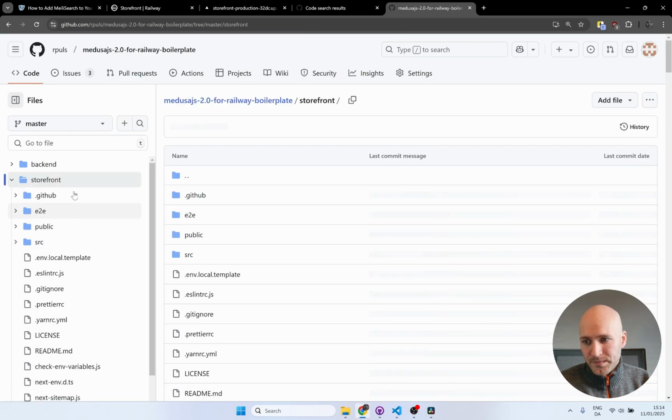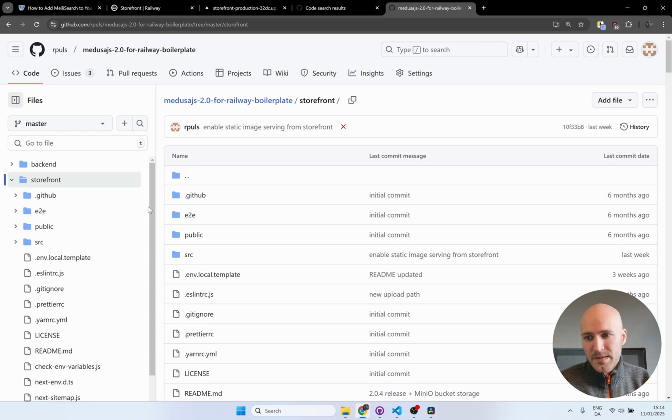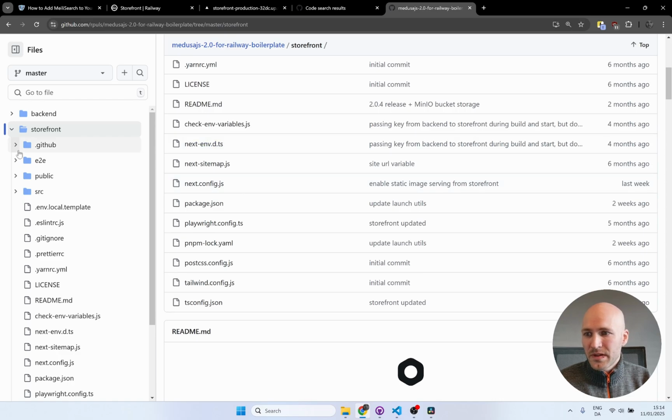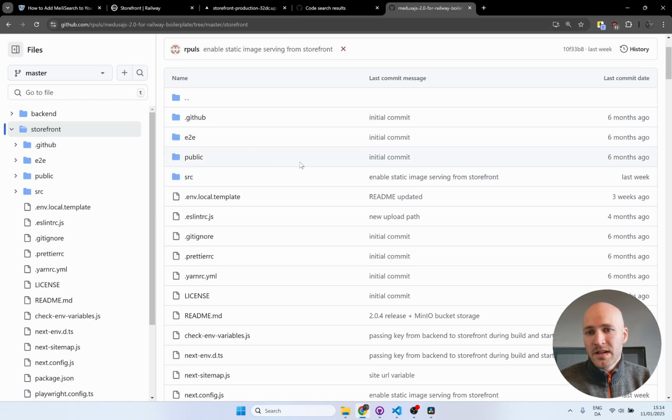And in the storefront here, this is just a completely basic storefront that I launched a few months ago. And I've made a number of customizations to it, but this one includes all the MeiliSearch implementation that you need. So you can either replicate that or simply just clone this storefront and use that in your project.